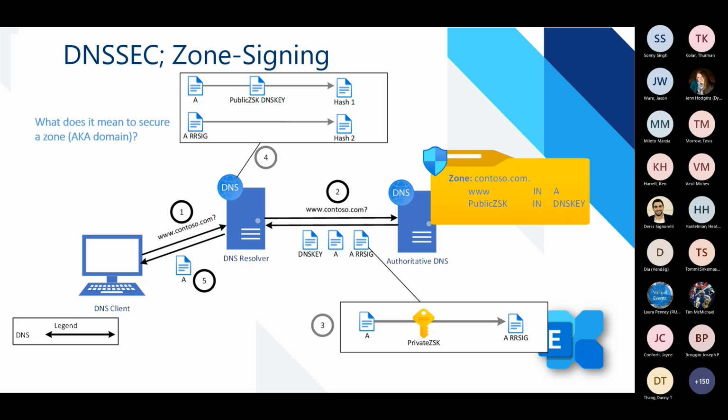Okay, so in step 1, the client asks for www.contoso.com, asking where that is. It includes a flag that says this is a DNSSEC enabled query, and then it goes to the DNS resolver. The resolver asks questions of other DNS servers on behalf of the client, so it finds the contoso.com name server and asks it, where is www.contoso.com? It also includes information that lets the authoritative DNS server know that it's a DNSSEC enabled query, and so it's going to return the DNSSEC records.